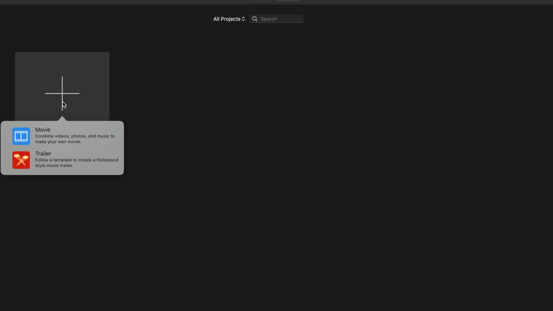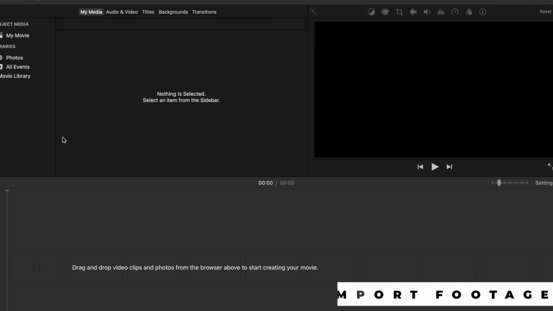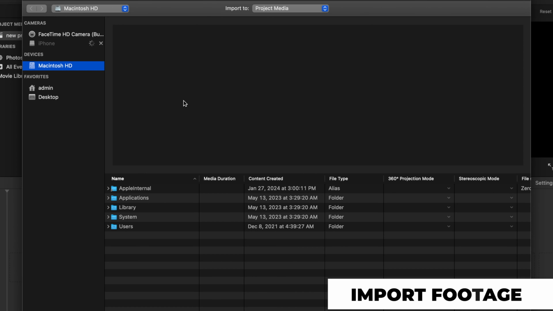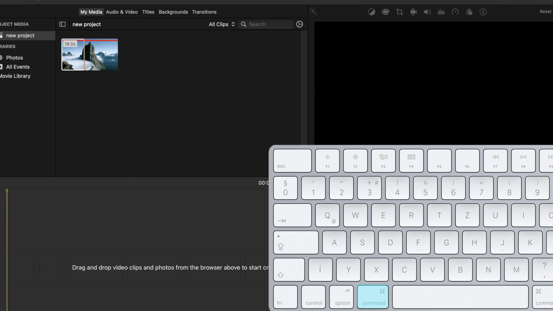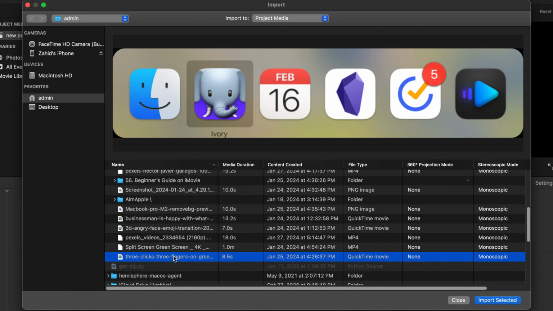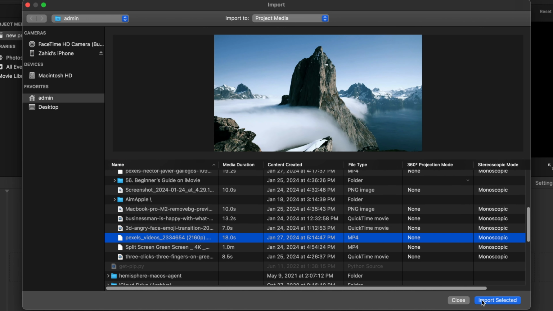Create a new project. To kickstart your iMovie journey, click the large plus sign symbol and select Movie. Import footage into iMovie. Import your clips by clicking the Import button or pressing Command plus I. Choose your desired video and audio clips, then click Import Selected.